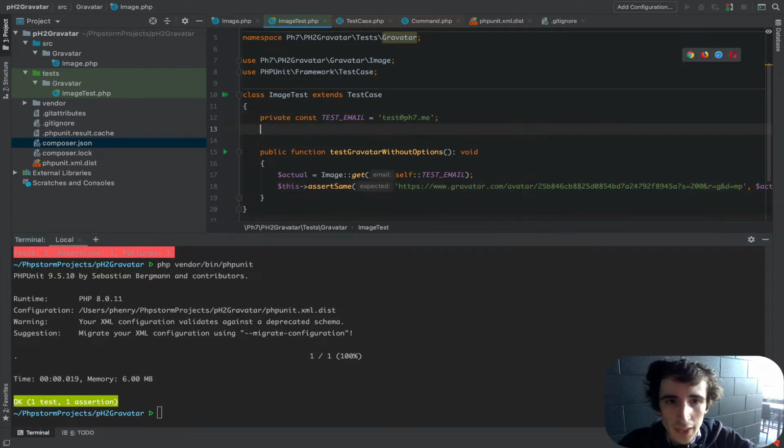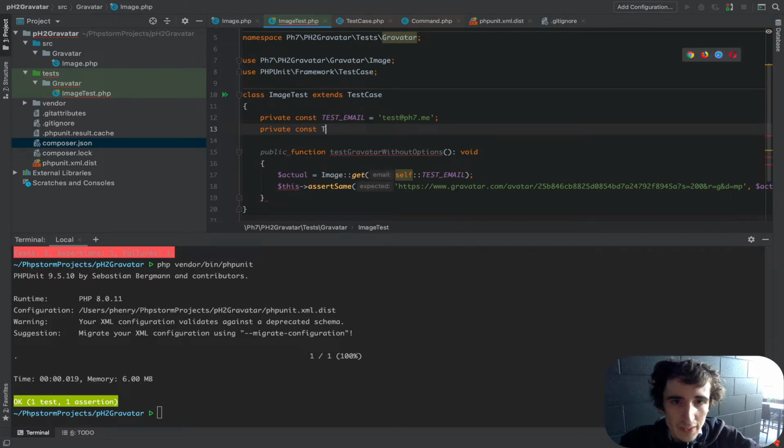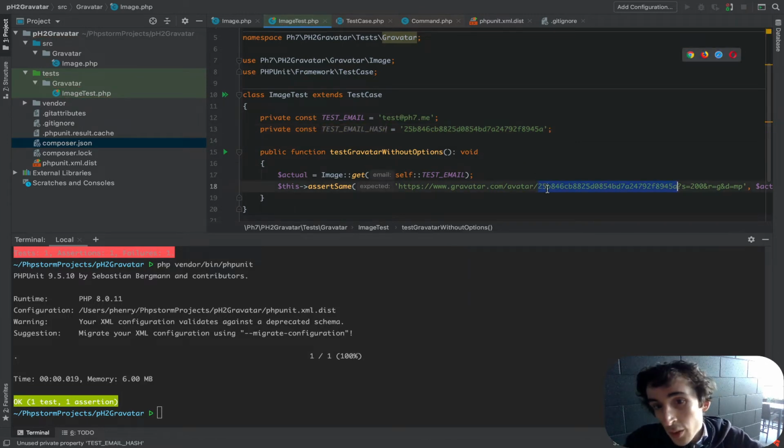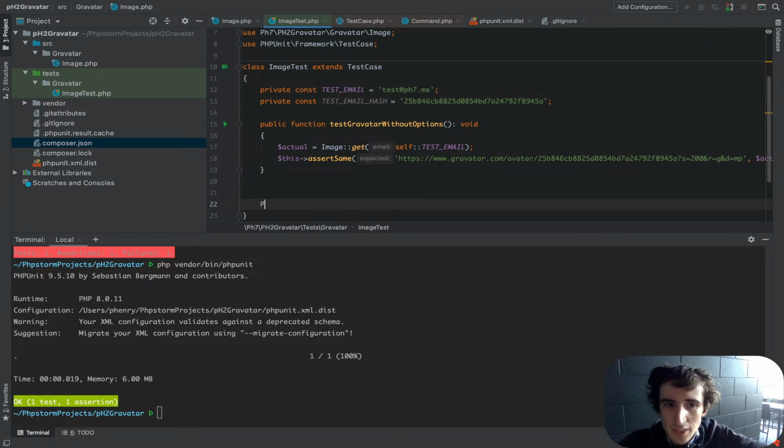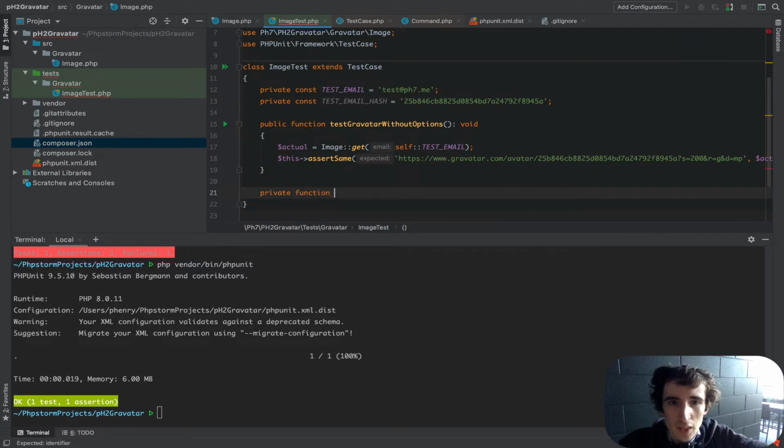So what we'll do here, we'll do private const test email hash, perhaps, and make it like this one. I mean, you can do this, it's up to you actually. We might just leave this for now. I will see how I will organize my test. I might leave this for now. So we create another test.